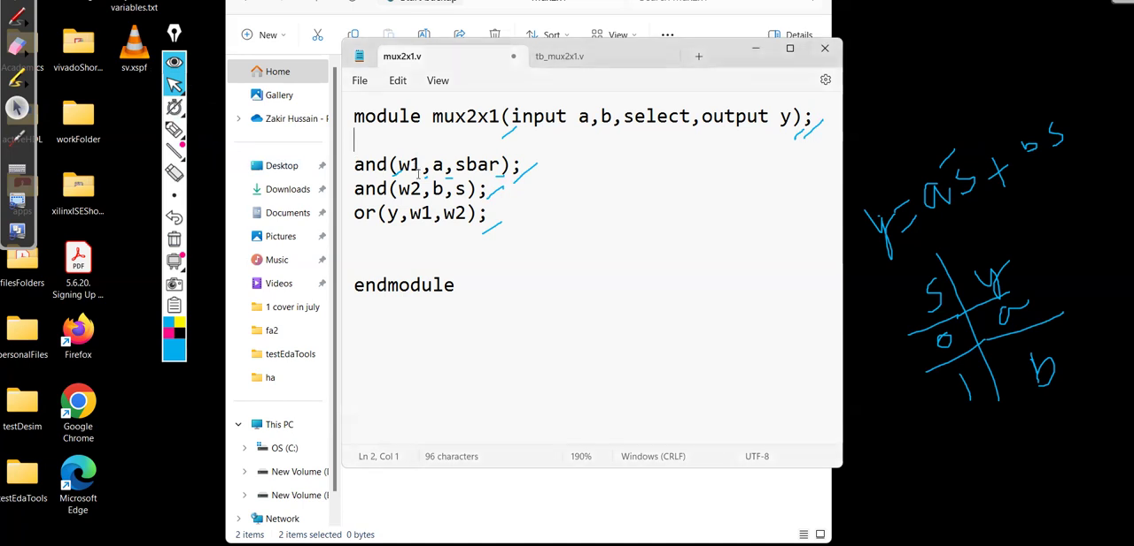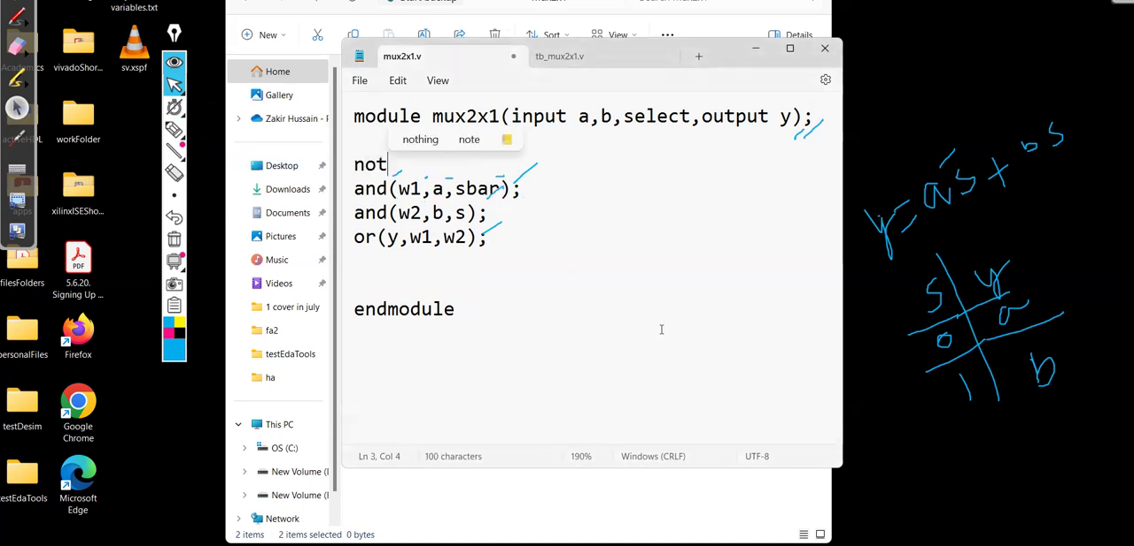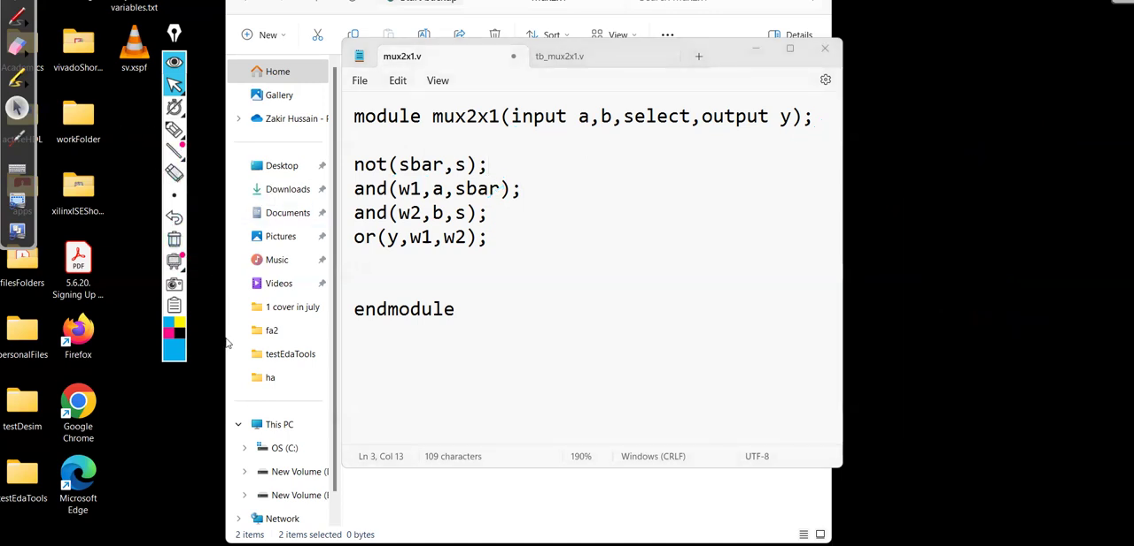Now here we go for this NOT gate. And NOT gate syntax is again, for every gate, by the way, output will be the first. So that is Y bar here and then Y here. So now I can remove this one here. So just remove that. So now your design is done.